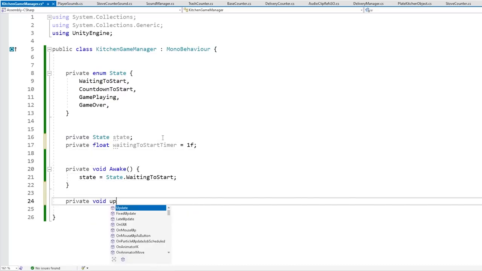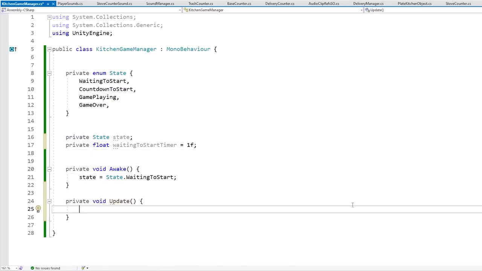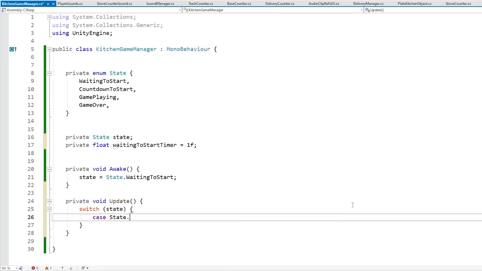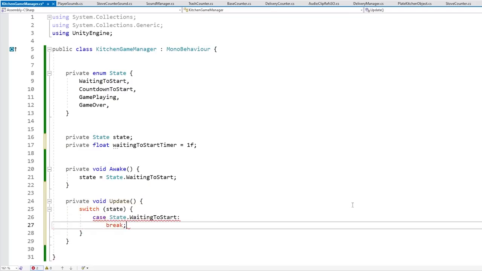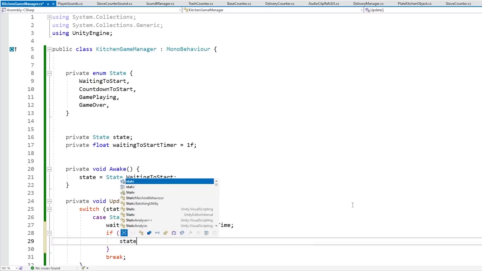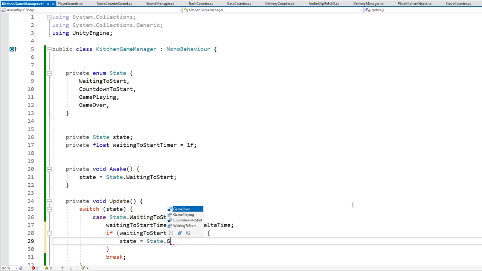Then let's make a private void Update. And let's make a state machine just like we've done previously. So do a switch on our state. In case we are on State.WaitingToStart. If so, then let's go into the waiting to start timer, count it down by Time.deltaTime. Then if the waiting to start timer, if it is under 0. If so, then let's move into the state, equal State dot, let's go into the CountdownToStart.